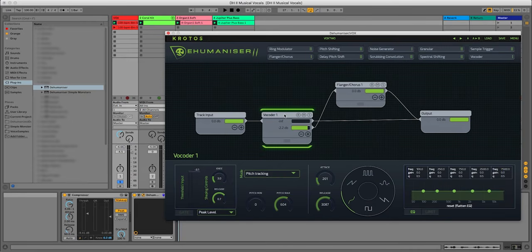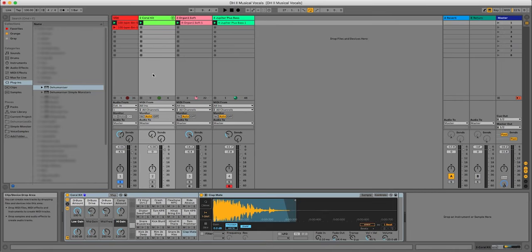In this preset, I have the vocoder here, and I'm using it on the pitch tracking mode. There's a couple of other modes here, which we'll look at later. I've got a different waveform on here, and I've got quite a long release. I'm also tracking the pitch within a certain range, so just shaping up the vocal quite carefully. Then I'm taking the output from that vocoder and only putting it through the flanger chorus again to give a different type of effect. So let's take a listen.